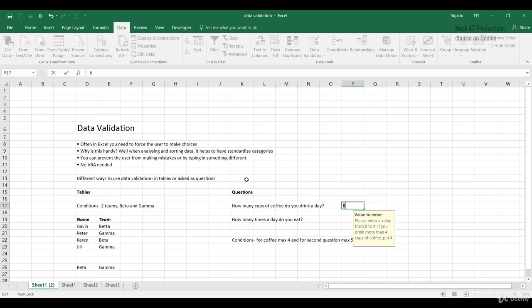Now remember folks, you've got to press delete if you hit retry on the error message. There. And then click out, and then click back in. And then you can type in any number from 0 to 4. So in this case, I'll type in 3.